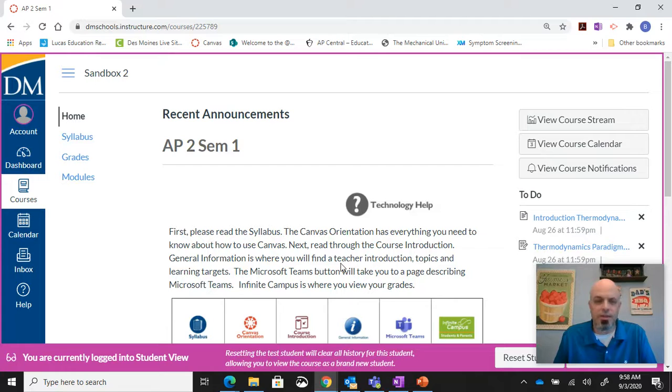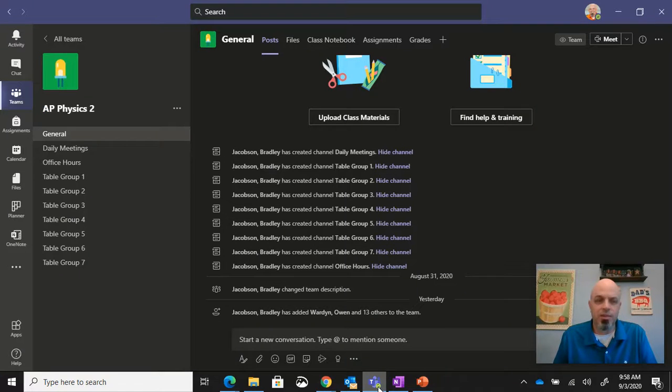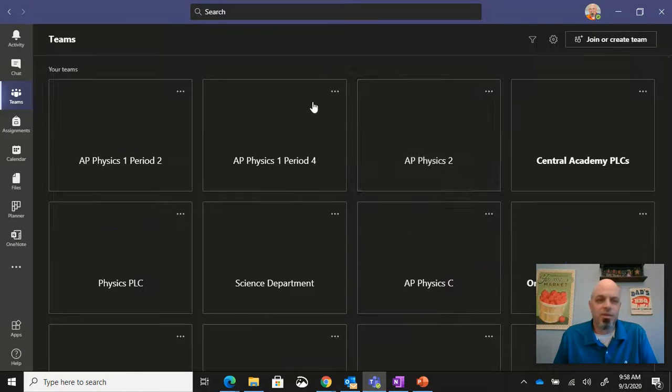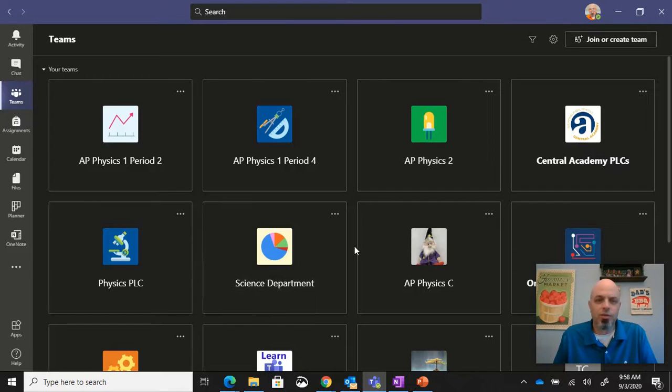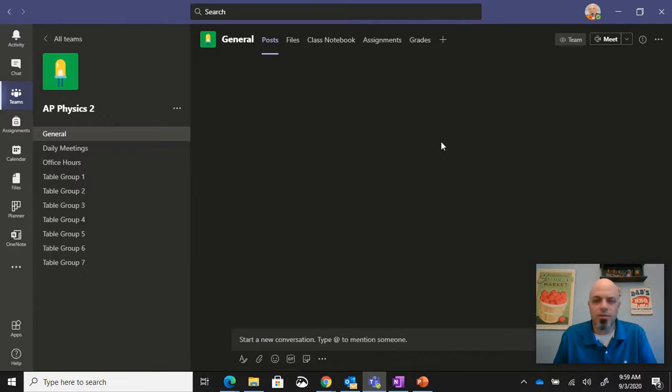And so that's the next thing we're going to use: Microsoft Teams. Microsoft Teams is going to be how we meet virtually. Your students are going to log into Microsoft Teams using their district username and password. When they click on Teams, it'll give them a list of all the classes they're involved in. And we're going to do AP Physics 2 today.